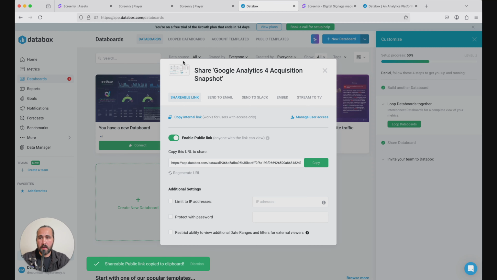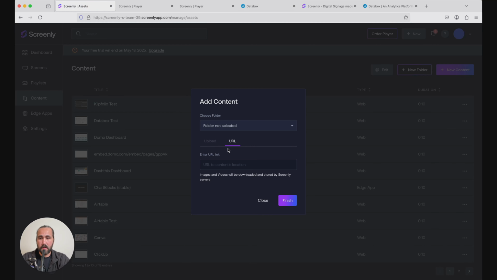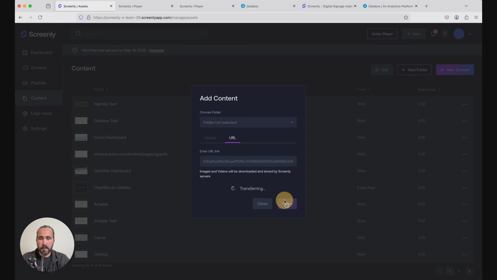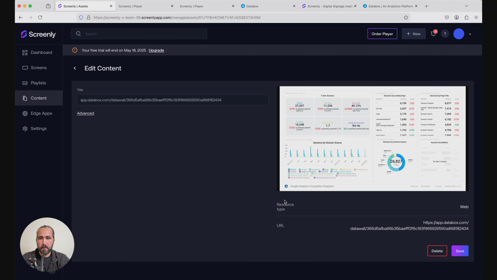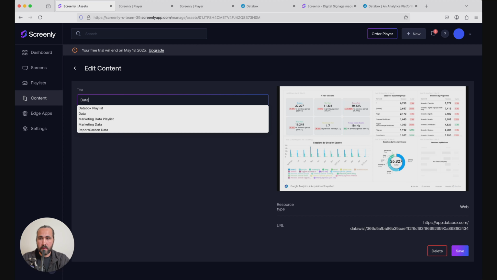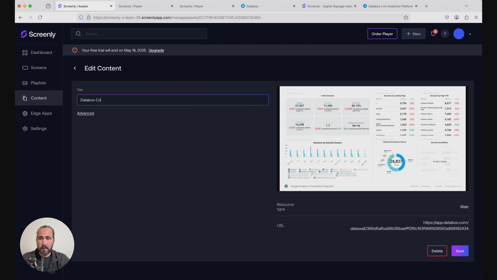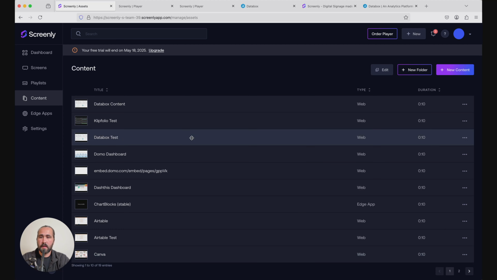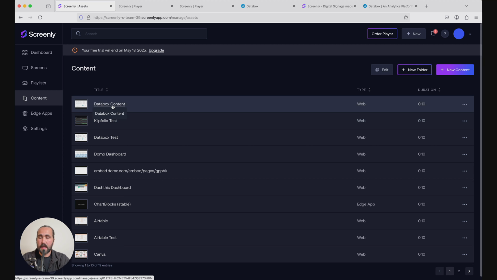Okay, perfect. Now we're going to navigate back to our online Screenly account. In the pop-up modal here, we're going to paste that URL and click the finish button. It's adding our content here, and momentarily we'll be prompted to give it a name. So you can see that the data is displaying here on the right-hand side. That's great, and we're going to call it Data Box content here just for placeholder, and click Save on the bottom right. Perfect. Now we have our Data Box content here.